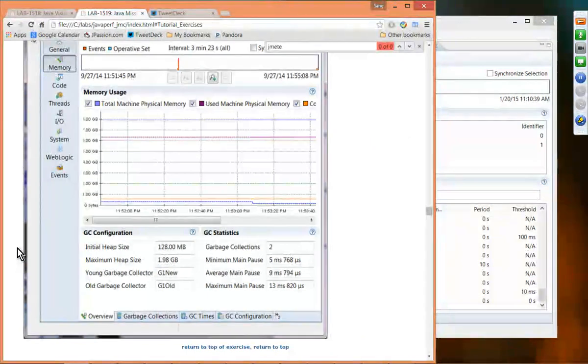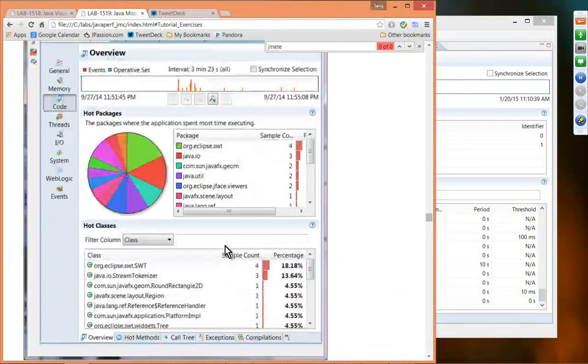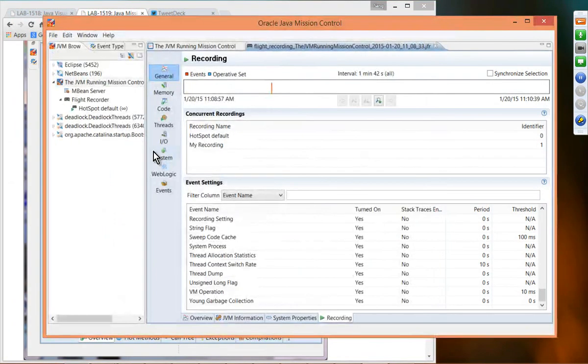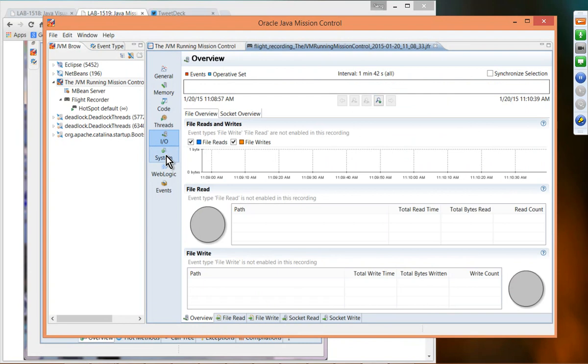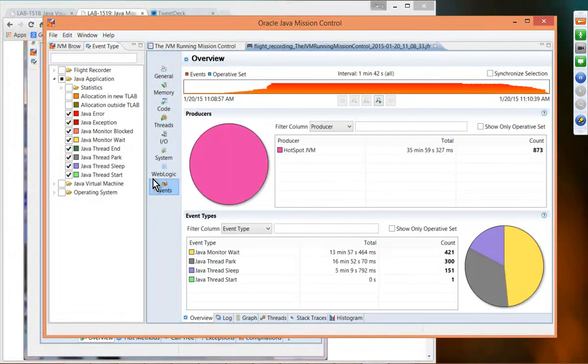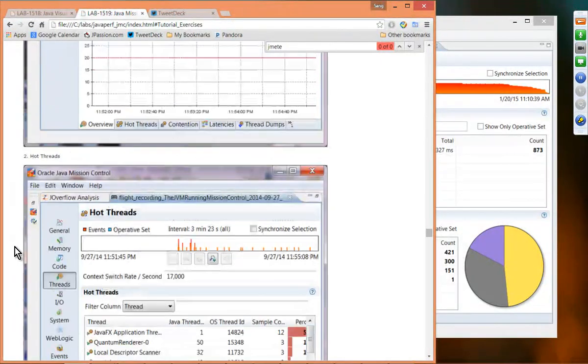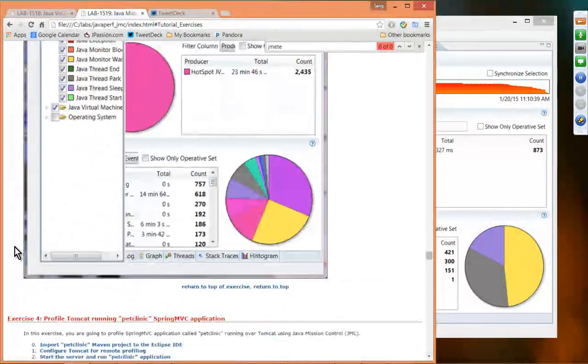Okay, so you can take a look at the memory information and the code information. So you click code. You can see where, during the recording, the CPU spent most of its time. So it spent 27.27% on the java.lang package, and you can see where it is actually spending its time. And hot classes, so this is the java.lang class. java.lang.String is actually used 18%. And then thread information, IO, system, and WebLogic events. So threads and IO and system and events.